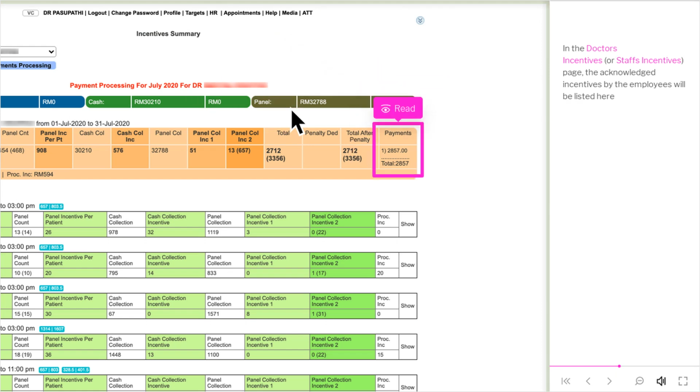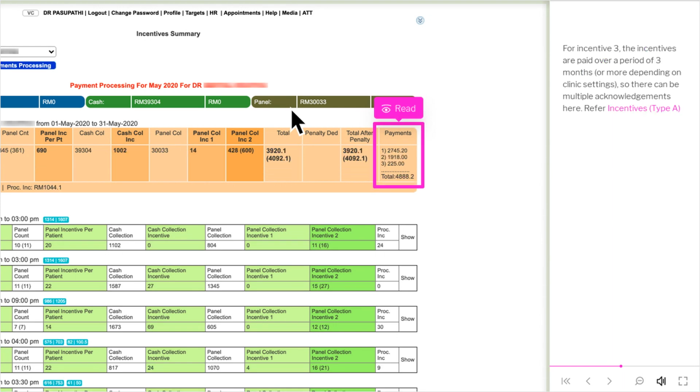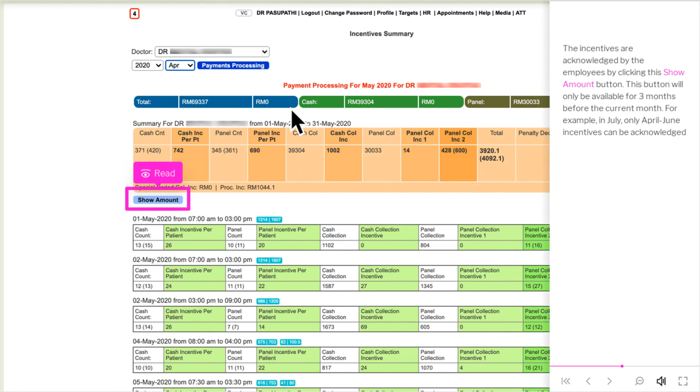In the doctor's incentives, or staff's incentives, page, the acknowledged incentives by the employees will be listed here. For Incentive 3, the incentives are paid over a period of 3 months, or more depending on clinic settings, so there can be multiple acknowledgements here. Refer to Incentives, Type A. The incentives are acknowledged by the employees by clicking the Show Amount button. This button will only be available for 3 months before the current month. For example, in July, only April to June incentives can be acknowledged.